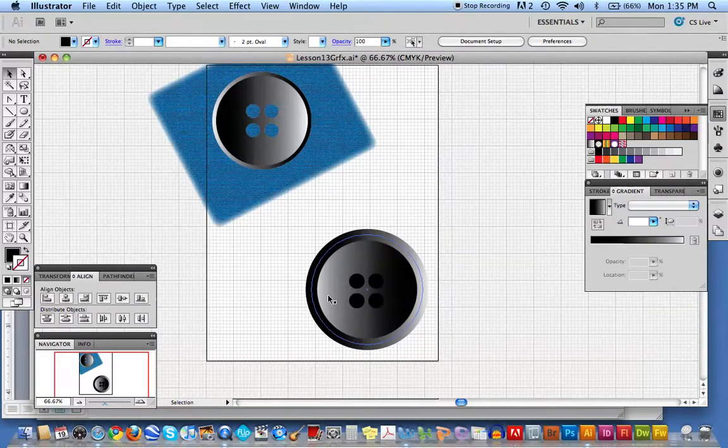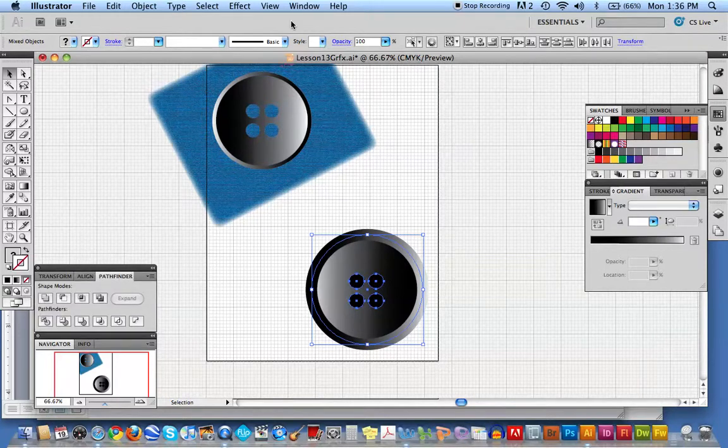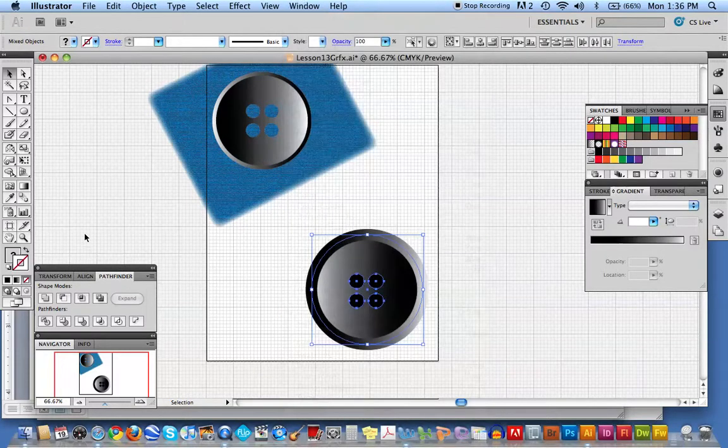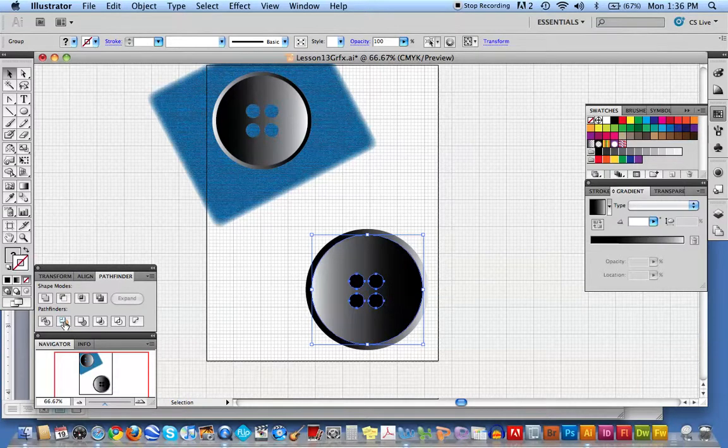Alright, once you have it looking like that, you'll want to select the face of the button, not the edge, but the face. And you want to select your 4 buttonholes. Okay, then you're going to need your Pathfinder palette. Again, Pathfinder is under Window if you haven't got it open already. Once you have those selected, you want to find Trim, which is under Pathfinders. It's the second button from the left. Click on Trim. It will change the face, and it will also cut through the buttonholes.